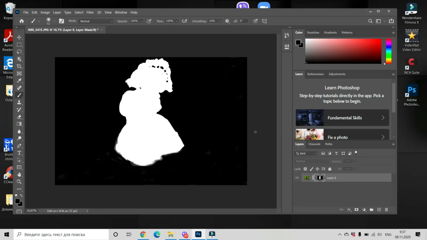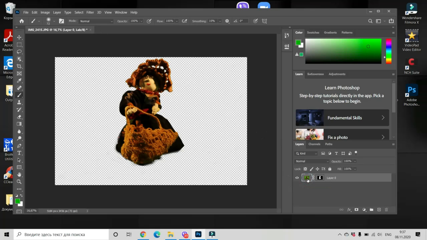And the last thing we have to do, click on our green image. Oh, we see there is no green background anymore. Background is transparent.